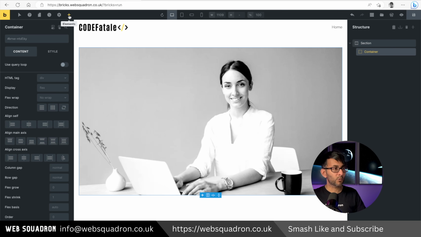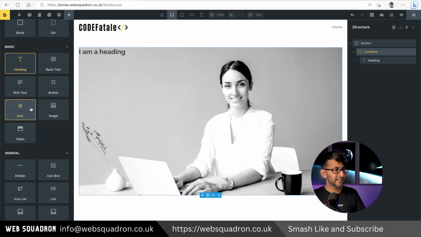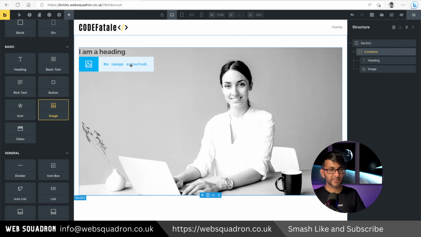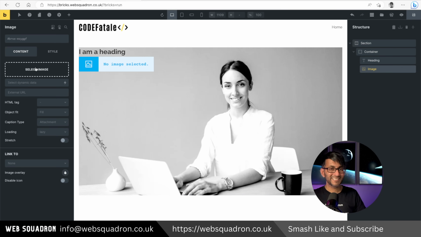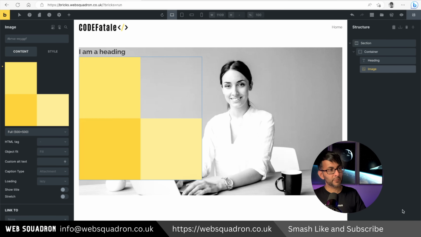Now into here, I want to drop in a heading and another image that's going to overlap or sit on top. Now this is what you could do, and this is what you don't want to do, but let me just show you what you could do. I could drop in a heading, and I could go in and drop in an image, which is over here. I'm going to click on the image, select image, and I'm going to pick this image here, which is a transparent Bricks logo WebP, 1 kilobyte, 500 by 500. This is why I keep stressing the WebP. It is 1 kilobyte. It makes a difference to what is being loaded on your website. Let's go and insert that.